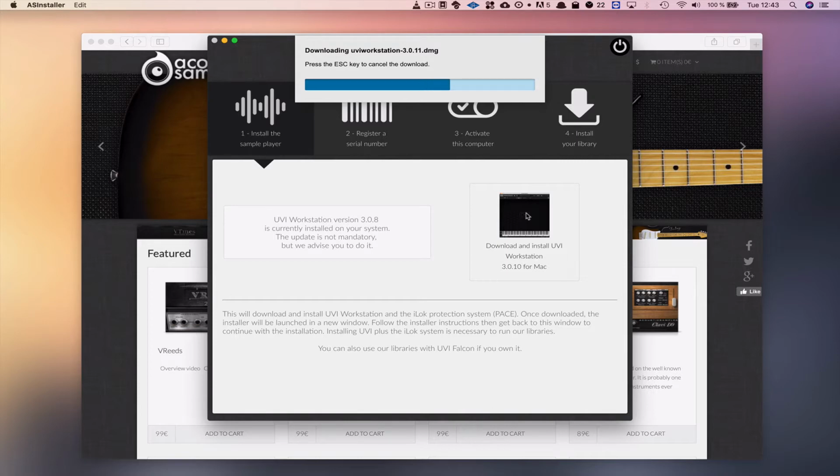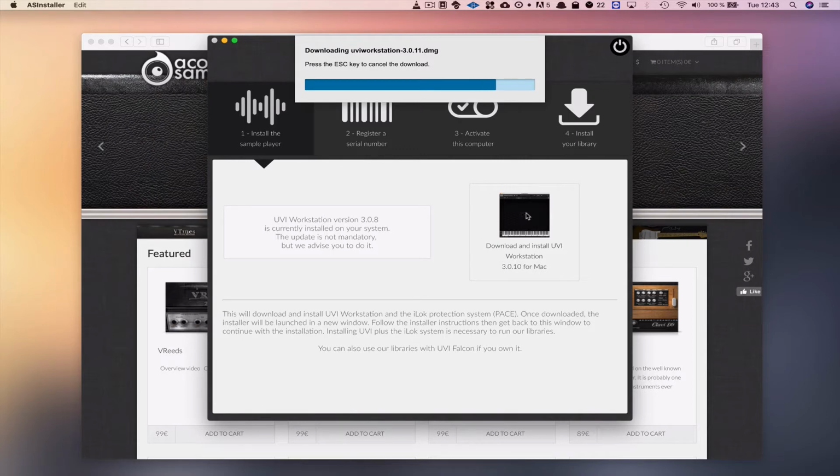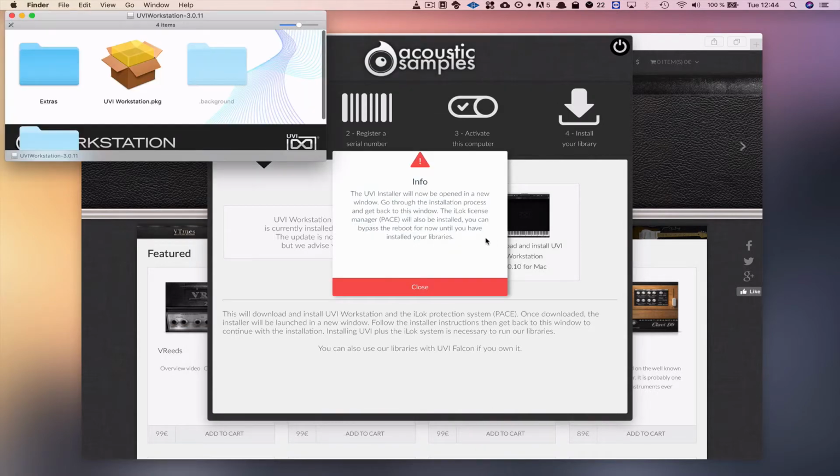If you never used it, just click on download and install. The download will start and automatically open in another window. Just follow the steps and get back to our installer when it's finished.